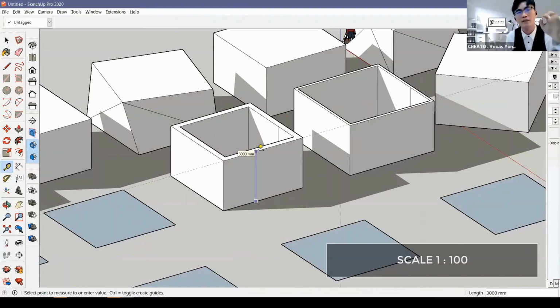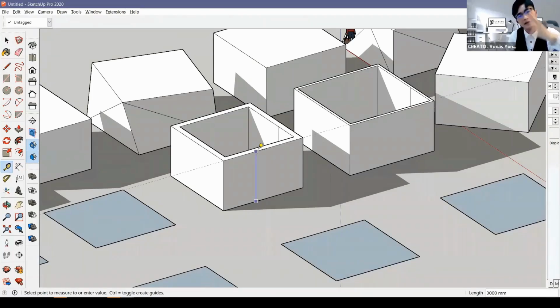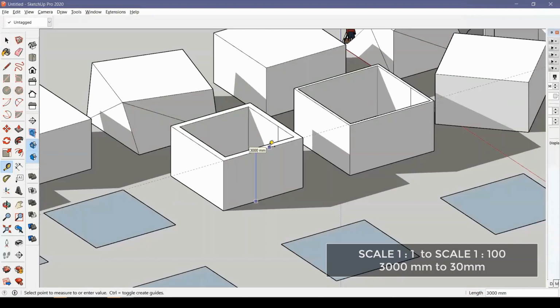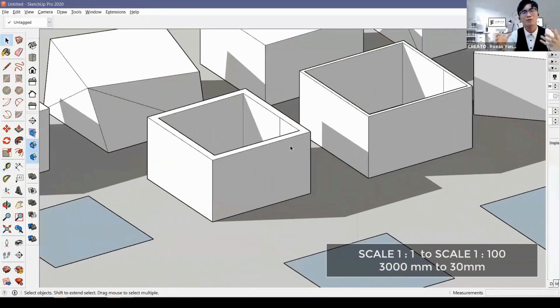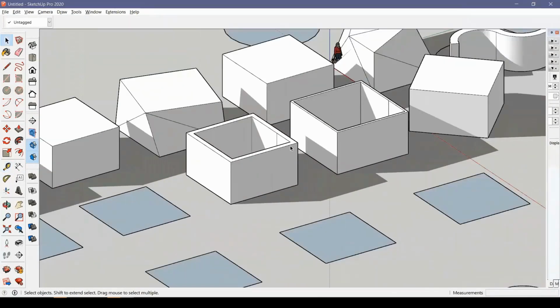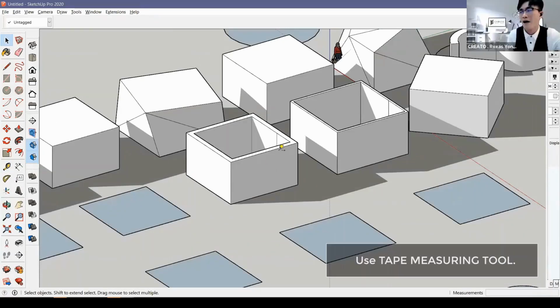Let me share with you how to calculate it, like a revision. Now this is 3,000 in reality. So 1 to 100 means instead of 3,000 mm, it will become 30 mm. We divide by 100, so it's 30 mm. Now to resize this whole thing to a physical model size, not real size, a size that you can put on your table and build using cardboard, this is how I can resize it.